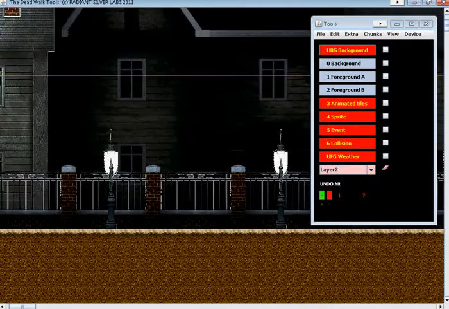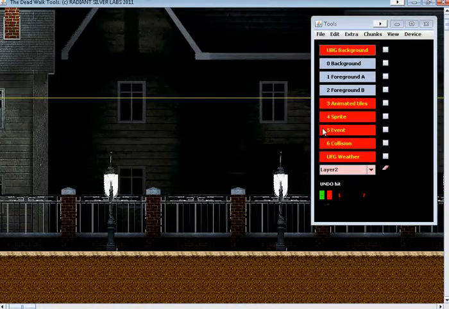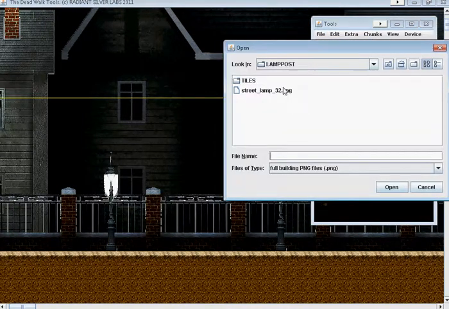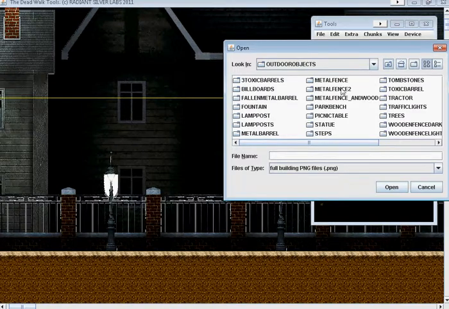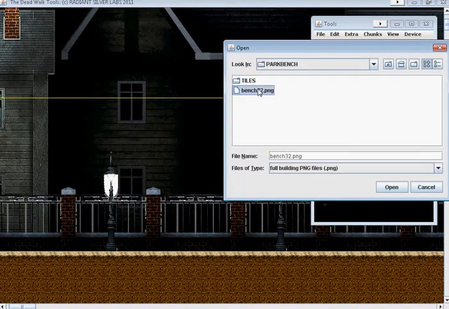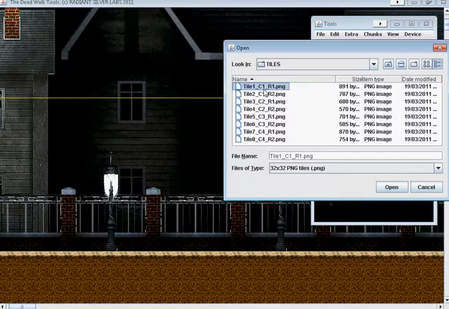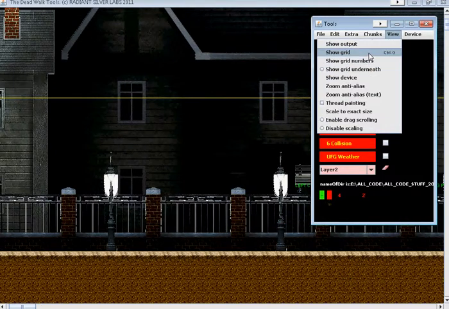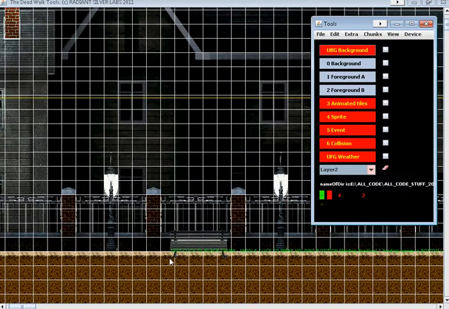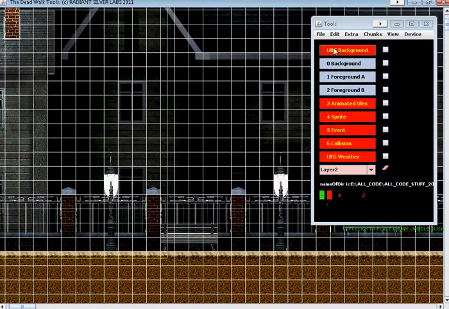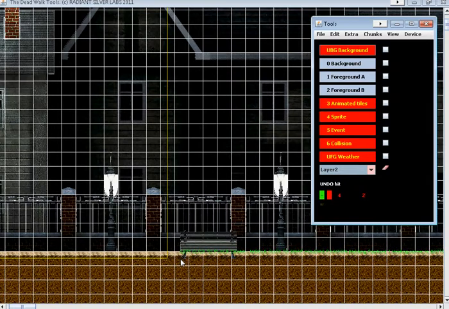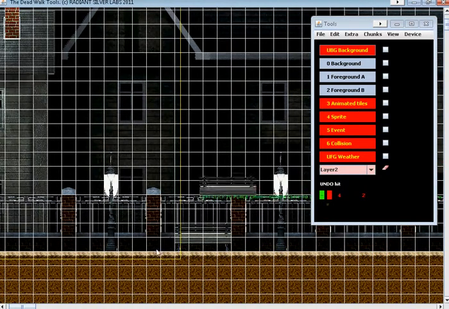So let's say we want to load a park bench, still on the same layer. We can go to load chunk, find the park bench, click on it, load all its tiles, open. I'm going to put a park bench about here. Nope. Yeah, that'll do. I'll just put it there. So there's a park bench.